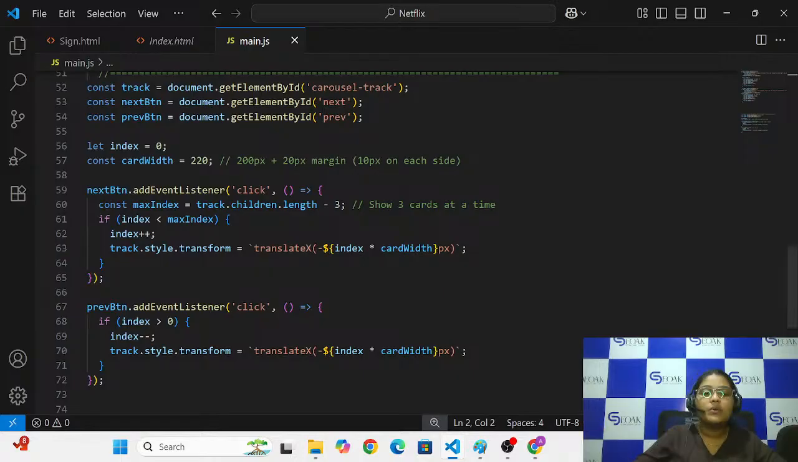Track.style.transform. I already told you that in the animation part we have the transform properties. For that we have translate. For representing the horizontal movement I am using translateX here. I have mentioned the dollar symbol, and here I have used backticks. While you are using backticks, you compulsorily need to mention the dollar symbol, and here I have mentioned index times cardWidth.